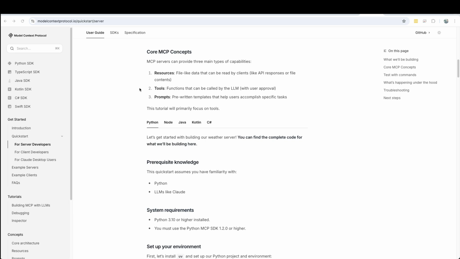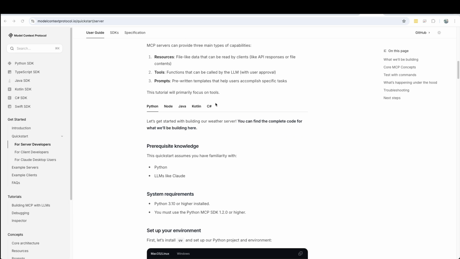Tools are a very important capability of the MCP server, which act as functions that can be called by the LLM based on the user query. Prompts are pre-written templates that basically help the user to accomplish certain tasks. We'll see this later when we cover the complex MCP server setup.